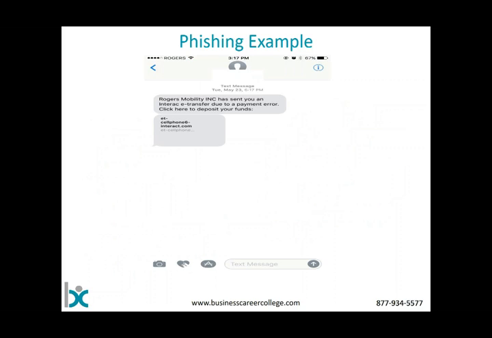So what you see on your screen here is a screenshot of a text message that one of my employees received recently. I'll point out some of the features on it that you would look at, but what this text is saying is that Rogers Mobility Inc. has sent you an internet e-transfer due to a payment error. Click here to deposit your funds, and there's a link below.